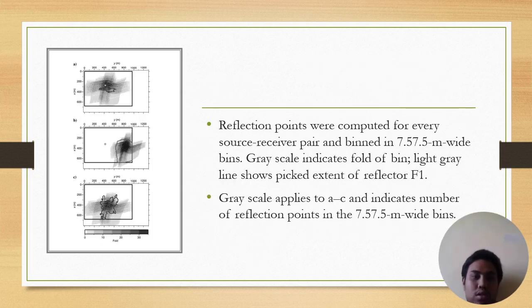As you can see, the reflection point will be computed for every source and receiver pair. We binned in 7.5 by 7.5 meter wide bins, and the grayscale indicates the fold of the beam, and the gray line shows the extent of reflector 1, as you can see from the picture, and the grayscale applies to A to C, which indicates the number of reflection points in 7.5 by 7.5 meter wide beams.